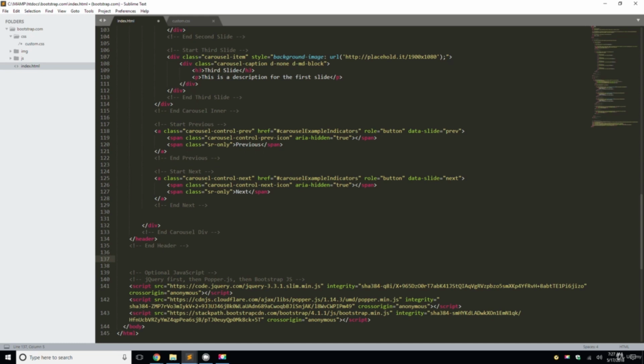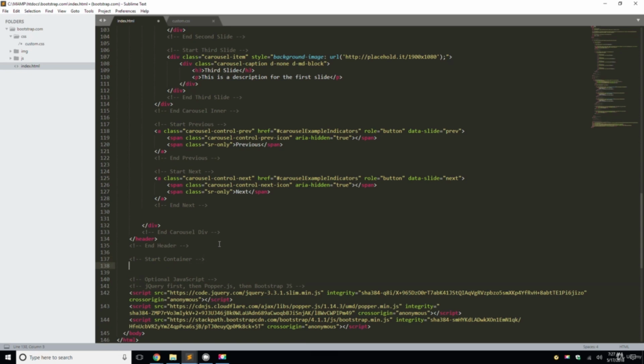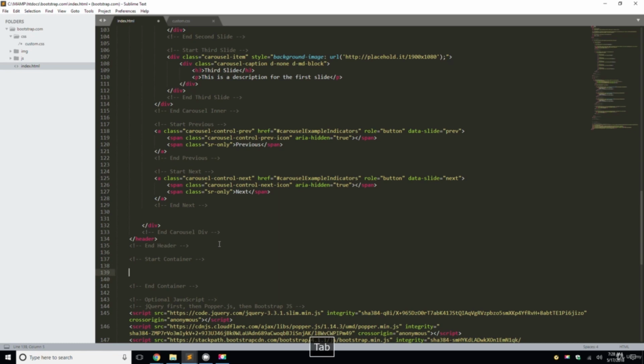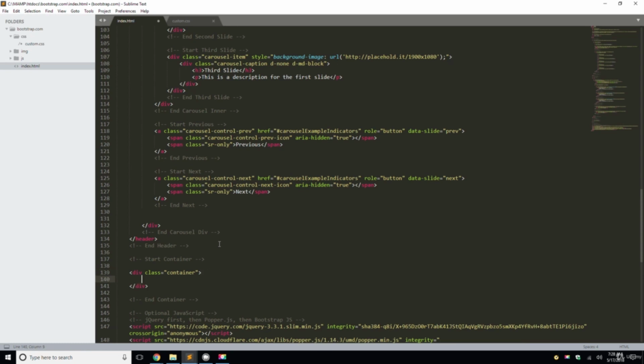All right, and we're going to add a container. So we're going to comment this out first, and we're going to say start container. Okay, and we'll end that comment, and we'll do the same here. We're going to do end container, and we're going to return a couple times. Start right there. We're going to do div class container. Okay, we'll close that, and let's return a couple more times.